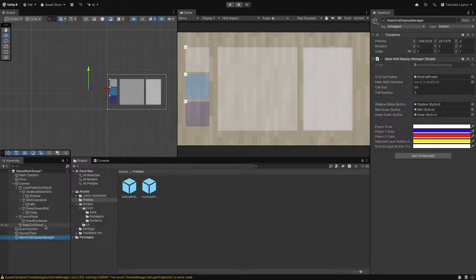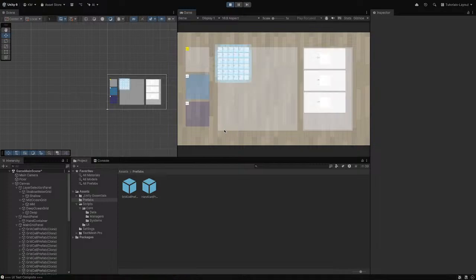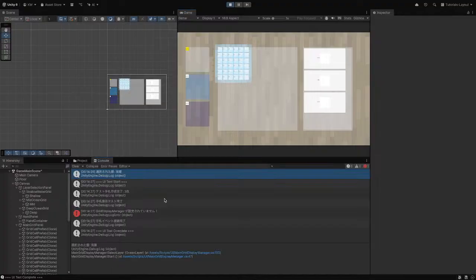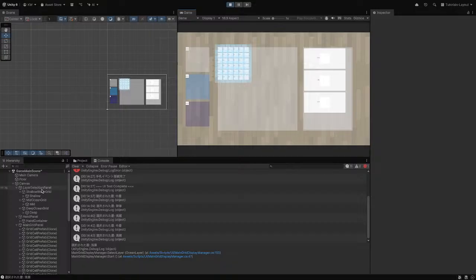Let me try drag. Oh, it works. Really? Let me check. Oh, it worked. Oh, and it changed properly. Maybe the grid size is not good, but yeah.